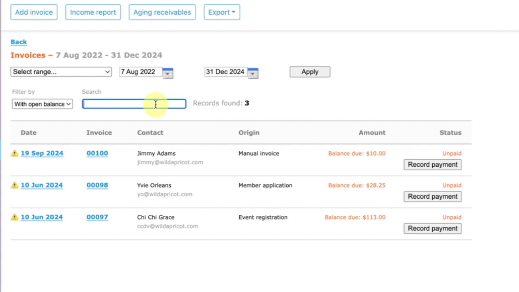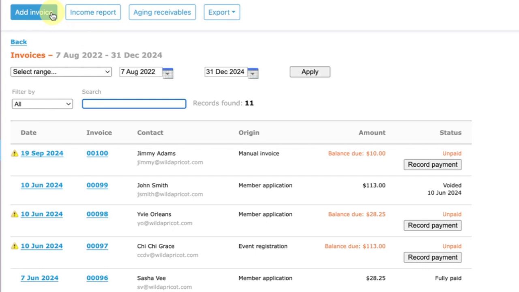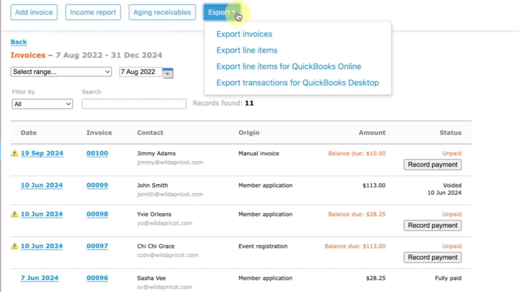At the top of the page, you'll find quick access buttons to create a new manual invoice, view an income or aging receivables report, or export the current list to a spreadsheet. To view an invoice's details, simply select it from the list.